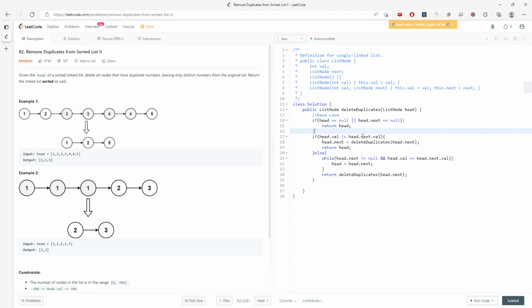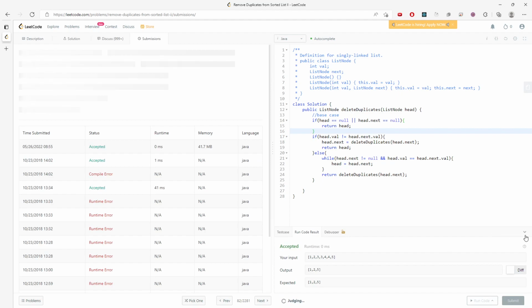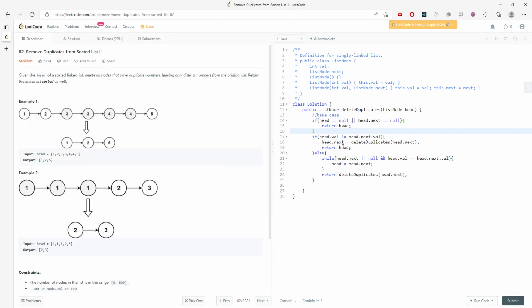Alright, so let me run it, and here we go. Let me submit. So this is the recursion solution. The time and space are pretty simple. The time is O(n), since we traverse every single node in the linked list. The space is O(1), constant.